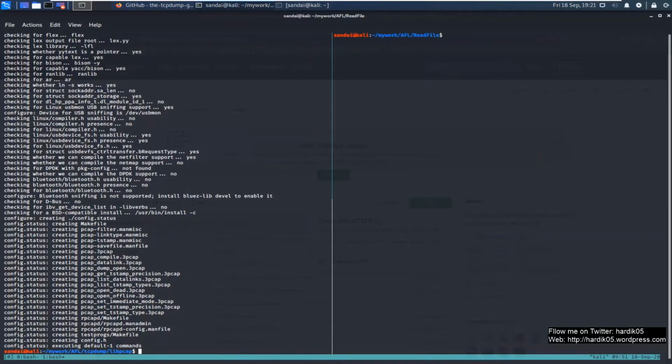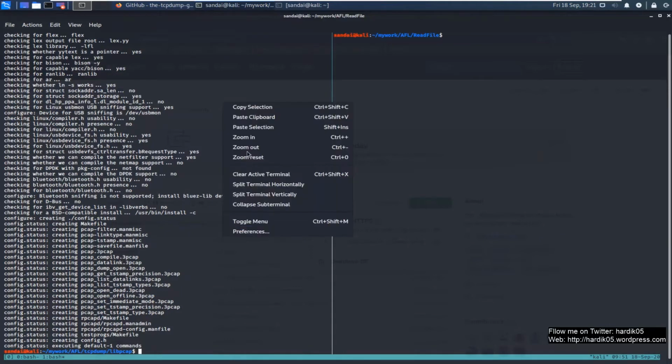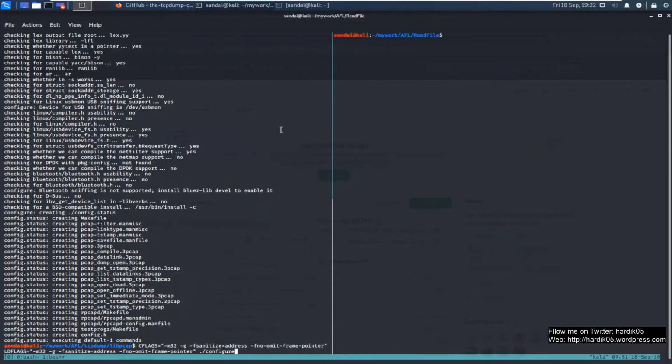So I'm going to show you the command, and the command for this is pretty simple. If you want to compile it in 32-bit mode, then you just need to add CFLAGS equal to -m32. It tells the compiler that we need a 32-bit binary, but in this case we will simply go with a 64-bit binary because that will be easy.